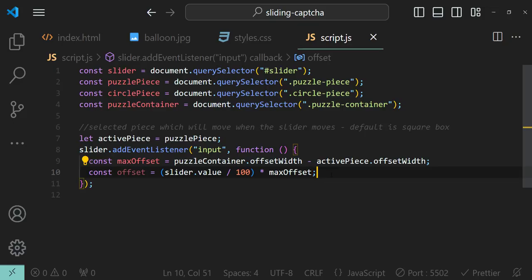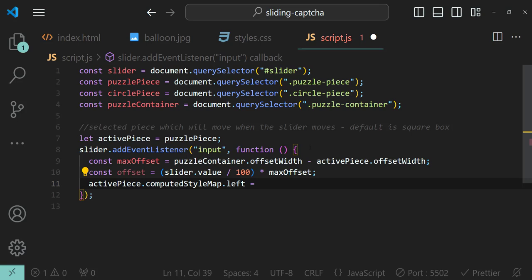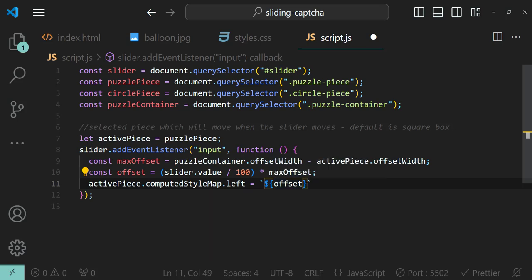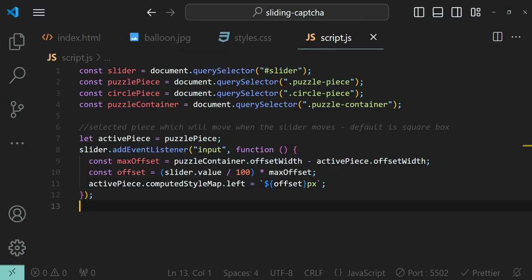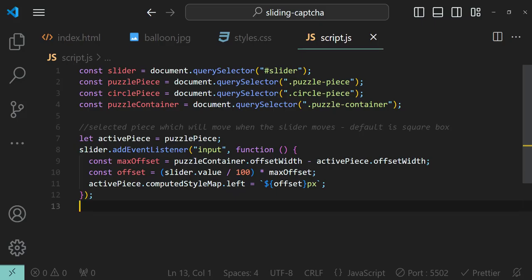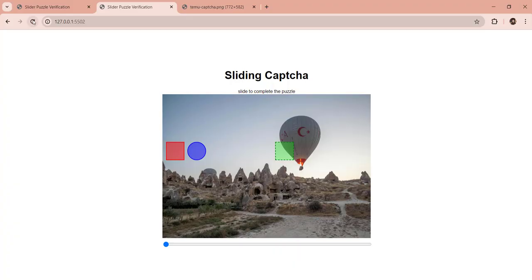So to do that, active piece dot style dot left, that is, change its left value to, let's use string interpolation because we are using a variable which is this offset, and because this offset represents the number of pixels, attach the unit as well. Okay, let's refresh. Let's move this. Nothing happens. Okay, this is not computed style, it's style. Okay, now it's moving. Good. So this part is done.